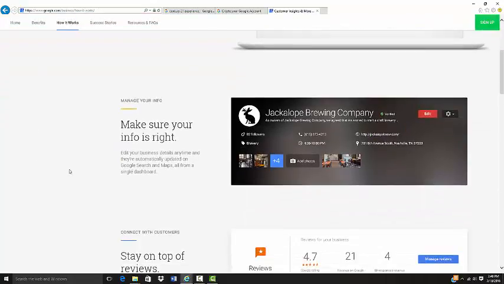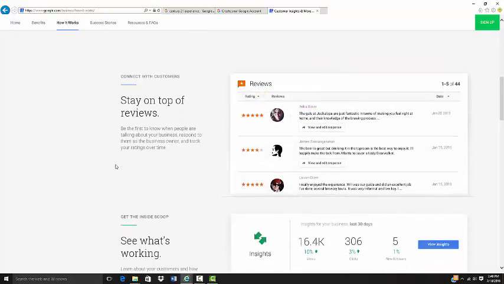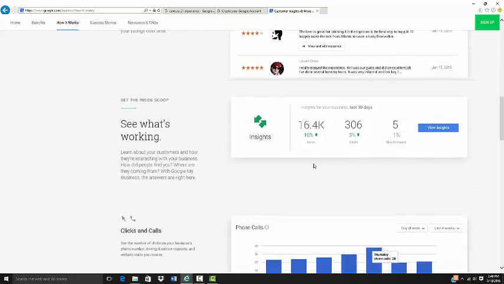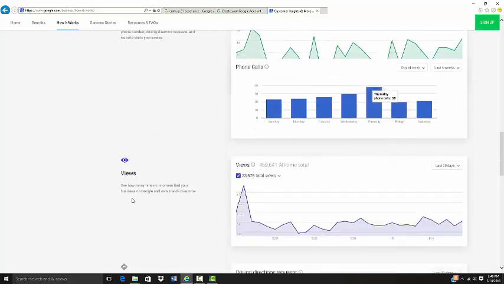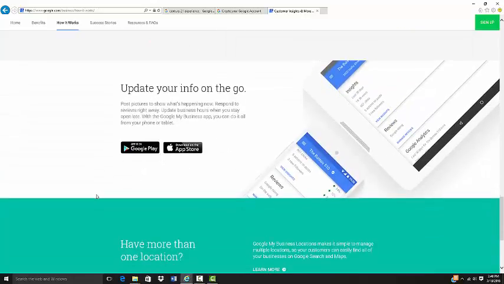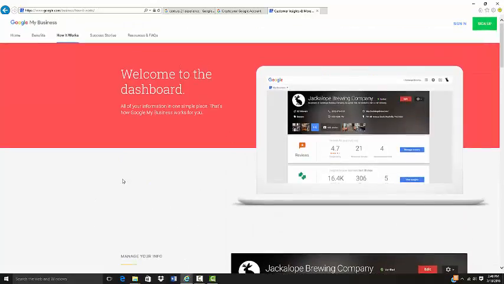It'll also show you how to input your information about your business, keep you on top of your reviews, let you know when a review comes in, and see what's working, what kind of clicks you're getting, any view-throughs, or people contacting you. Then it gives you graphs of calls and click-throughs. Good way to keep track of your business information so you know what's working and what's not. So let's go ahead and get started here.